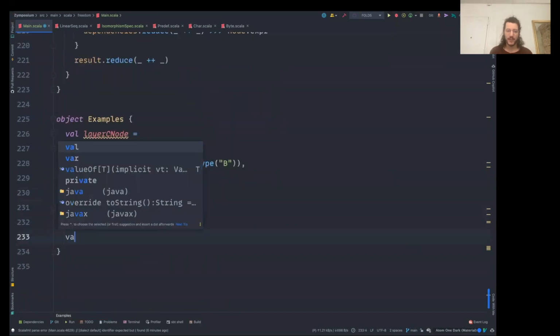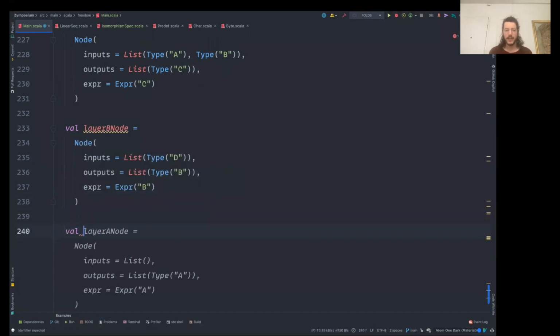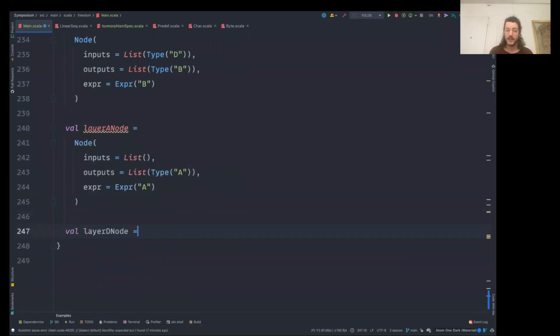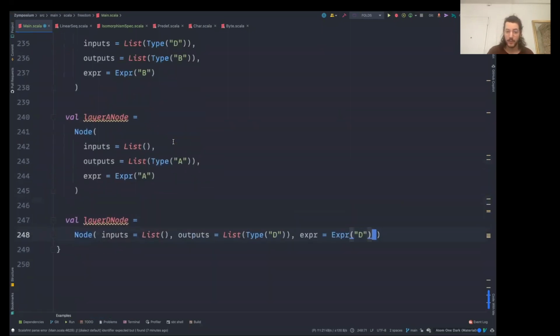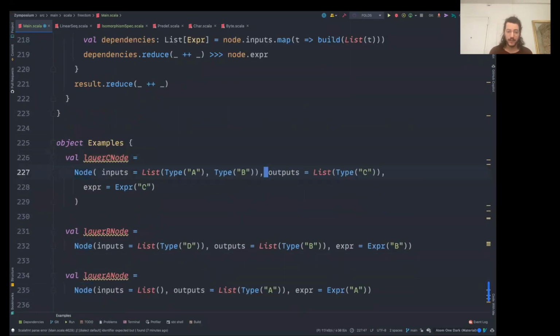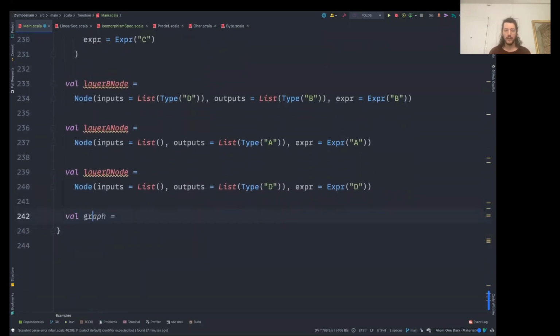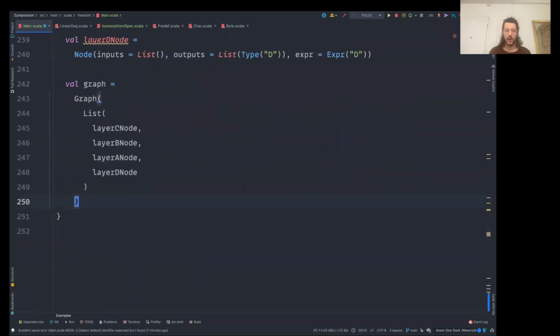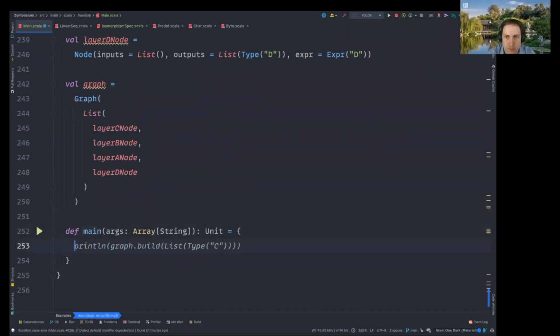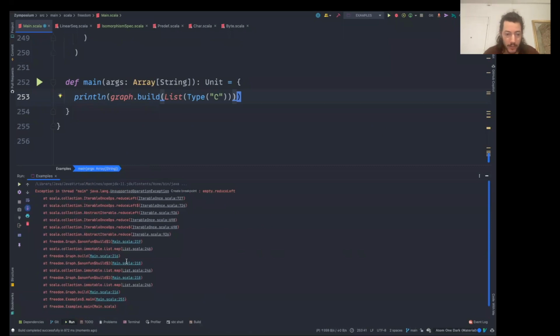So I have the layer C node. I also need the layer B node, which depended on D. Then I'm going to have the layer A node, which had no dependencies. And I'm going to have the layer D node, which also had no dependencies, just provided the D as its output type, and so on and so forth. Okay. So now theoretically, I don't think that'll collapse. Cool. Now we can make a graph, which is going to basically have all of these nodes in it. And then in our main function, we're going to print out the result of building the output C. And it blew up. Great.